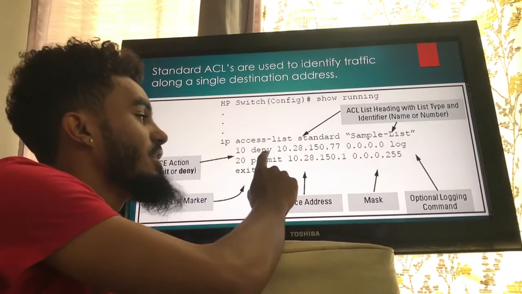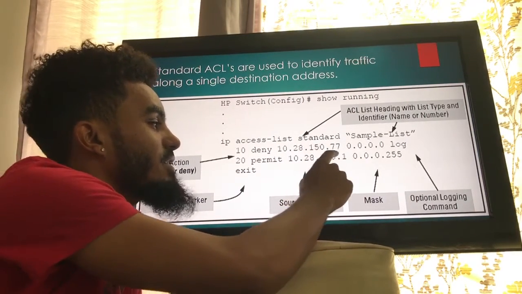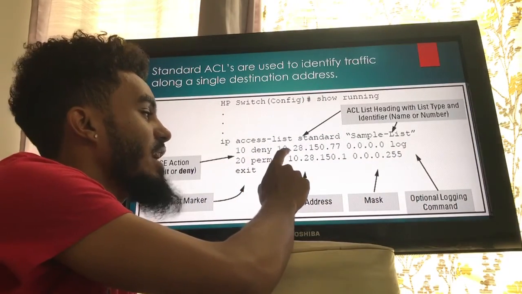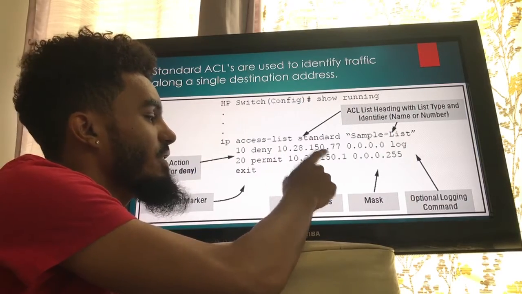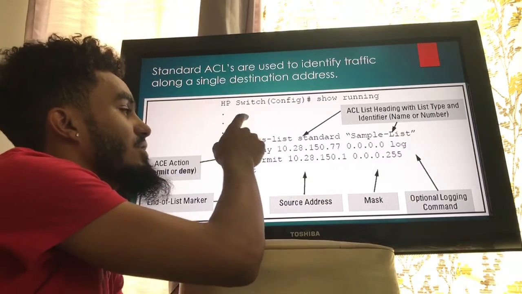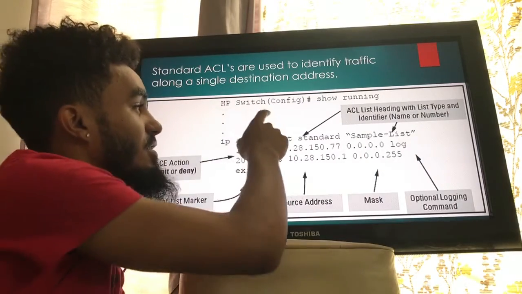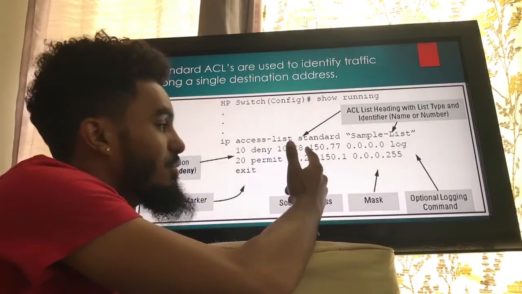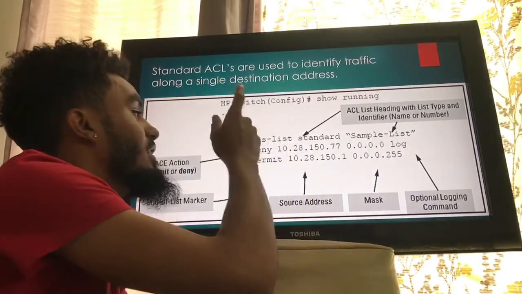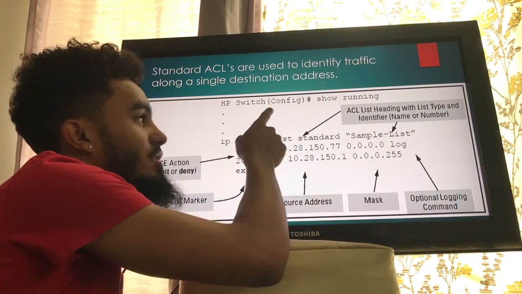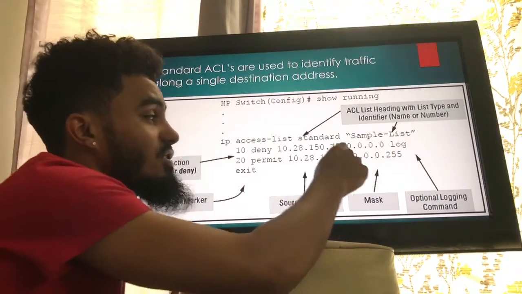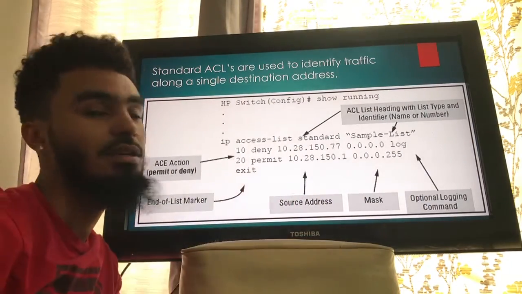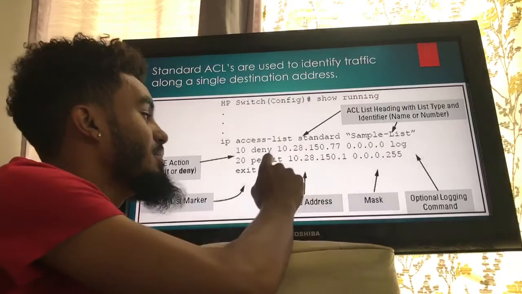For this first statement, deny 10.28.150.77 with a wildcard mask of all zeros. This means that this IP address, 10.28.150.77, will be denied from reaching this switch. For example, this IP address could be a host computer. The information from that host computer will not be able to be transmitted into the switch. All zeros means that all bits must match, so this whole IP address cannot be transmitted to this switch.